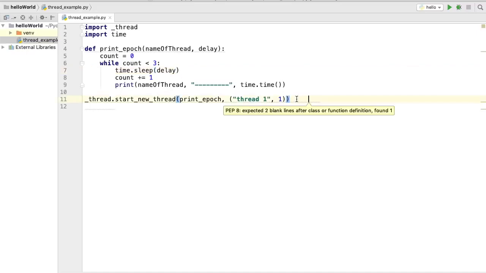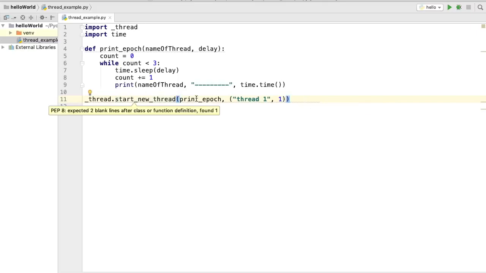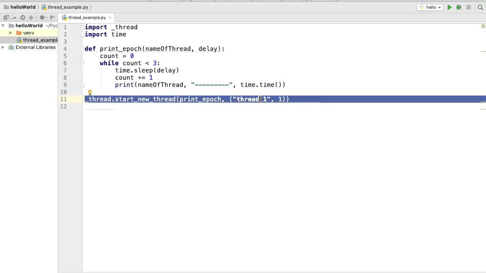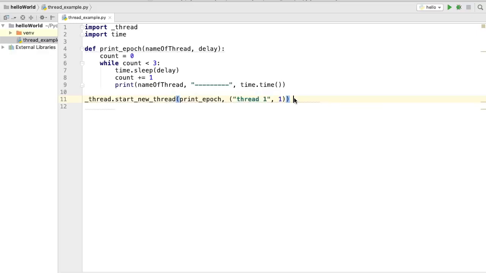Now I told you that the third argument is the optional argument, so we will not provide the third argument to this start new thread. So this statement is going to create a new thread and it's going to execute this function inside this new thread. So till now we only have one thread, so let's create the second thread.